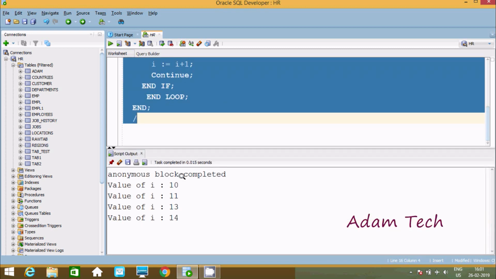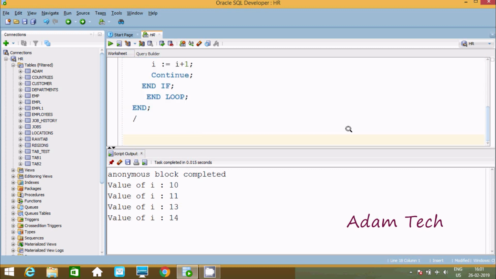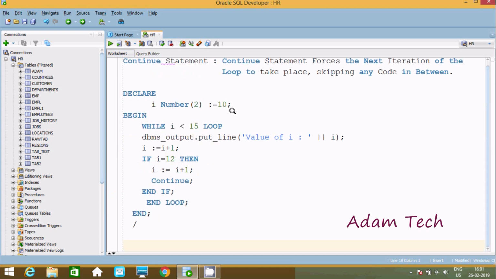So here we are getting the output 10, 11, 13 and 12. Let's understand the output here. First I declare the I value as 10. Now here begin: 10 less than 15, the condition is true.